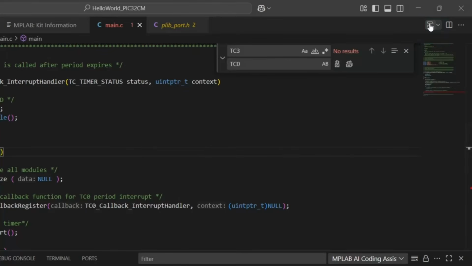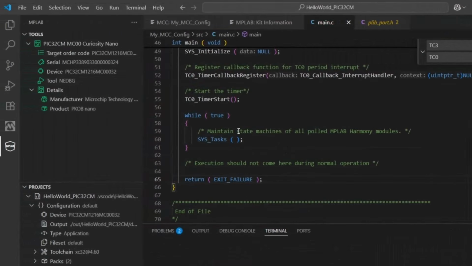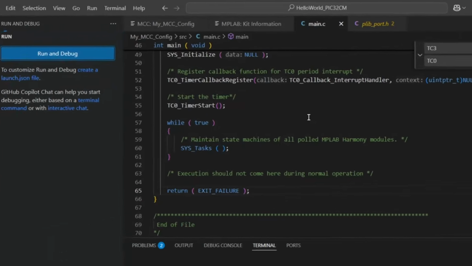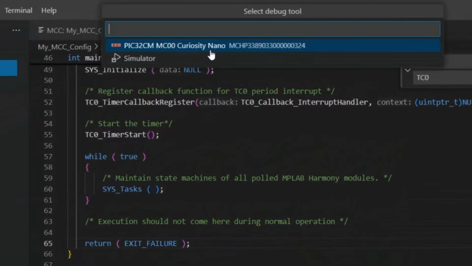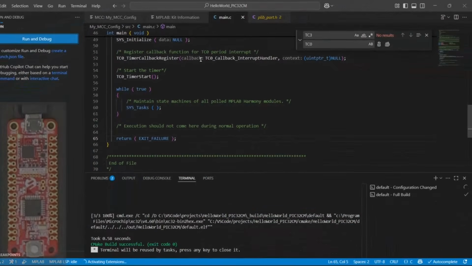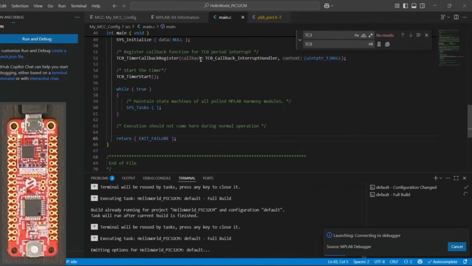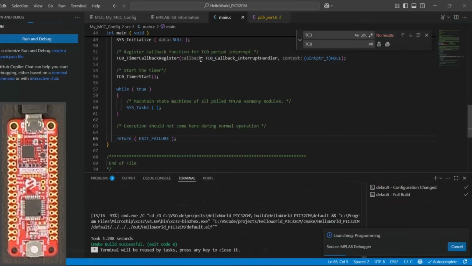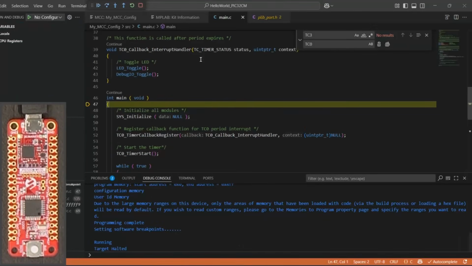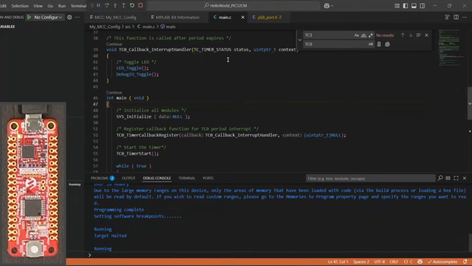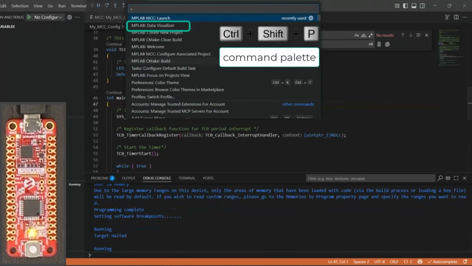Here we can do a full build, and run and debug this kit. Okay, run. LED is blinking.